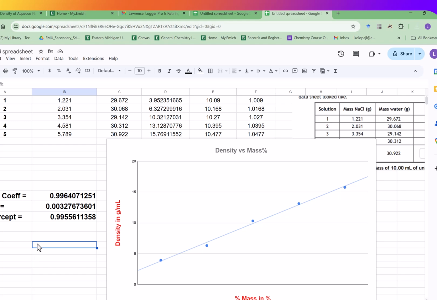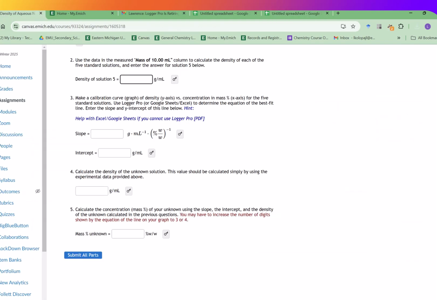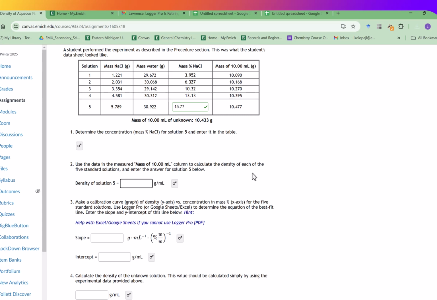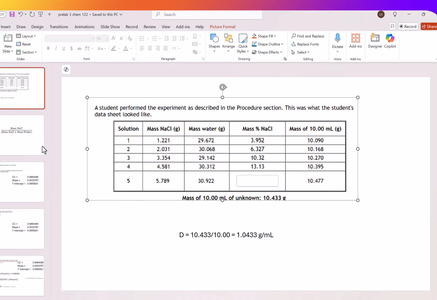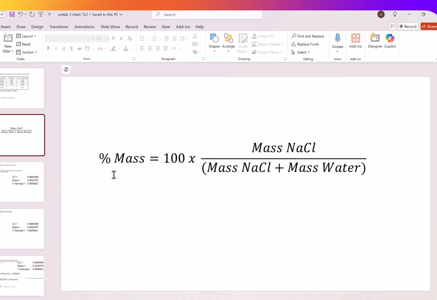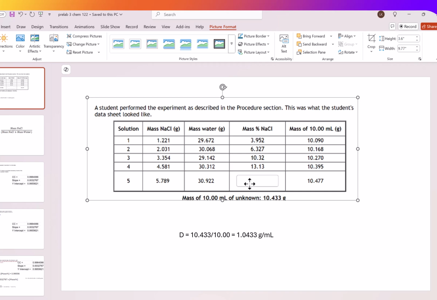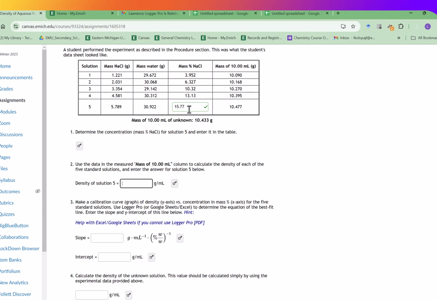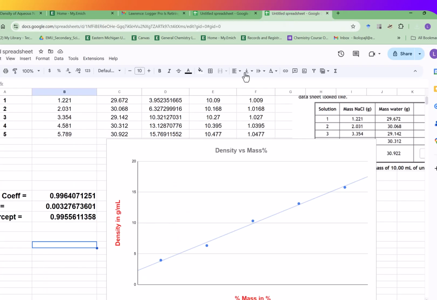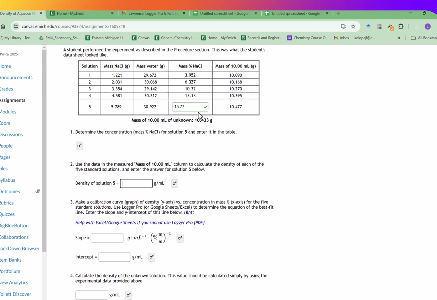So then we have some questions to answer in our PRELAB. So up here, there they are, right there. So what we did in our Google Sheets was use this formula to compute percent mass. And the very first percent mass that we computed was right here, okay? And if we actually went back to that Google Sheets doc, it's 15.77. So that's why I have 15.77 there with a check mark.